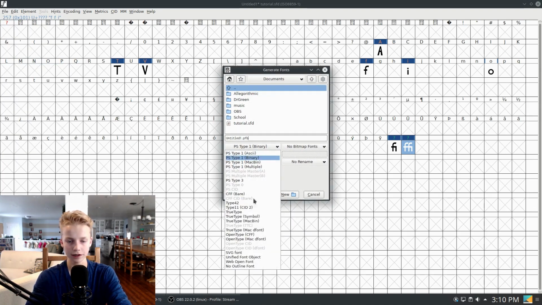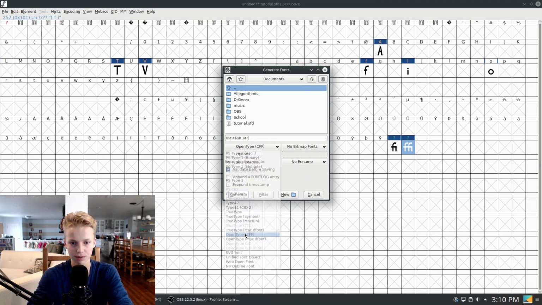Now, the two main choices that we have here are True Type and Open Type. Open type isn't as widely supported, although it is very widely supported. It has a lot more font features and is overall just more advanced. True type is a little bit older. It's natively used by Windows, and it's a very popular choice. Choosing between these is mostly preference, although I would personally recommend that you use open type unless what you're exporting for only accepts true type. So I'm going to just choose open type here.